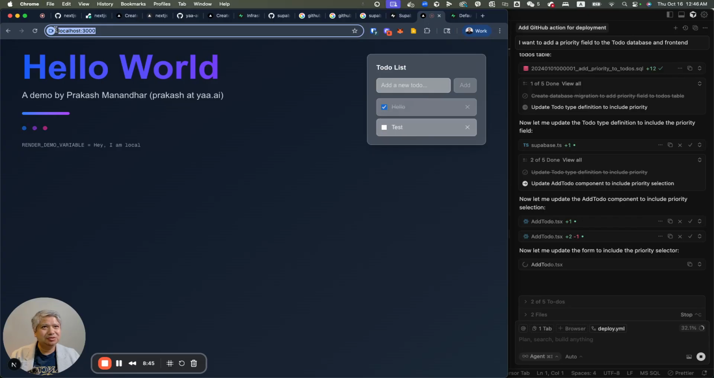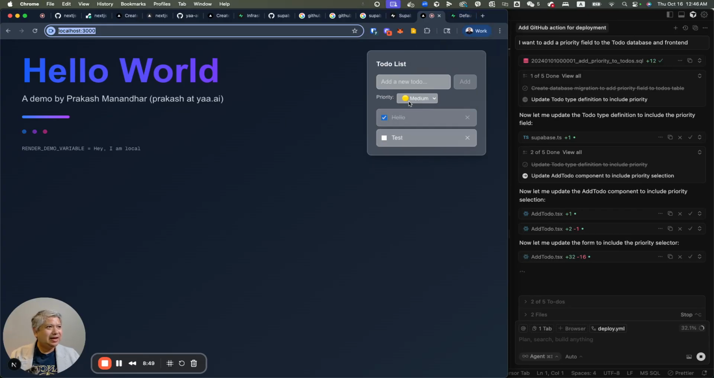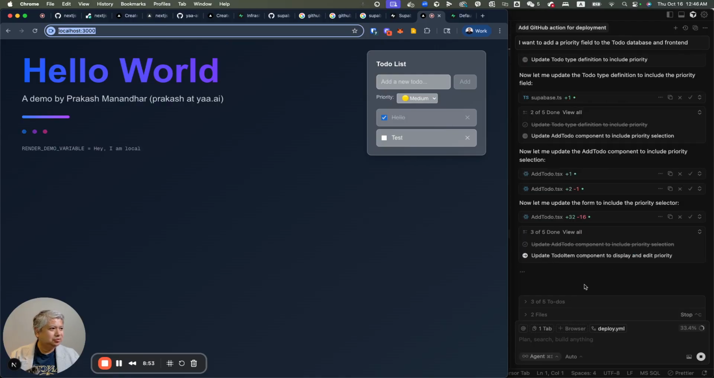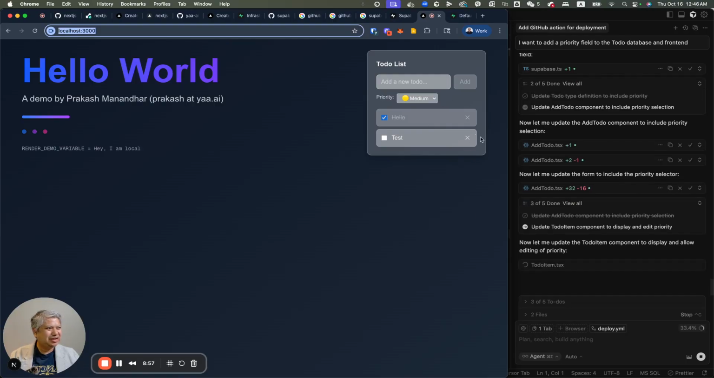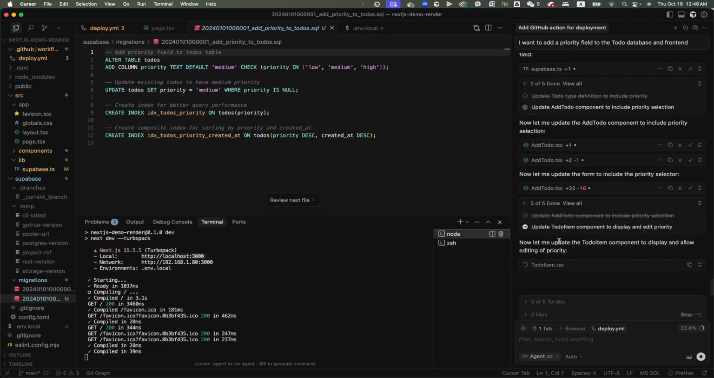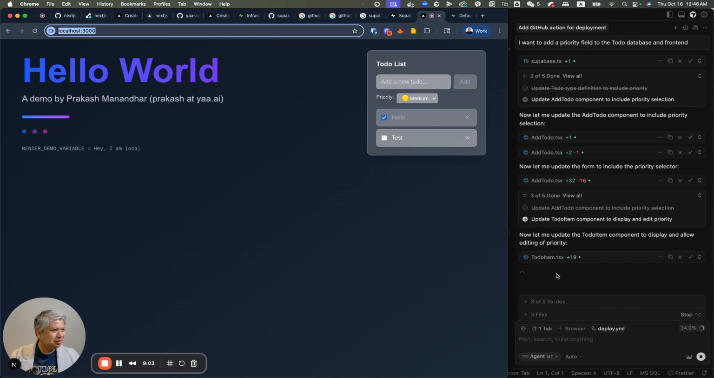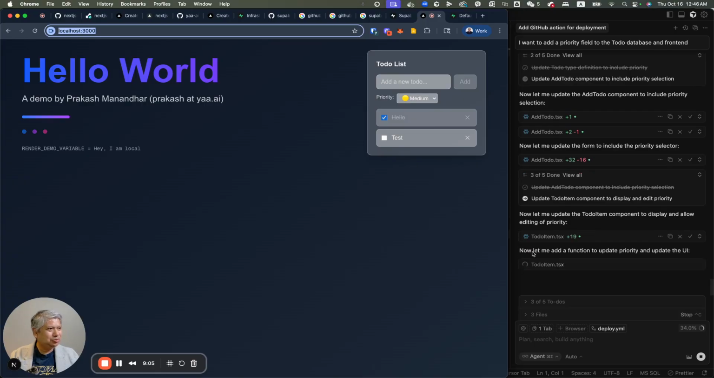You can see this is the localhost one over here. And it added a priority field over here. So it's still updating this to display the priority properly. I don't think the migration was run yet. So let's let it do its thing over here.